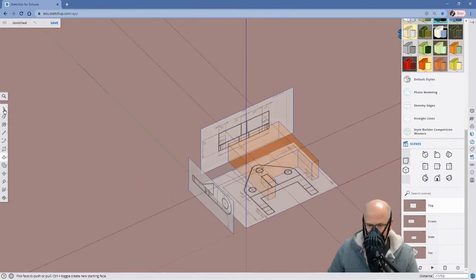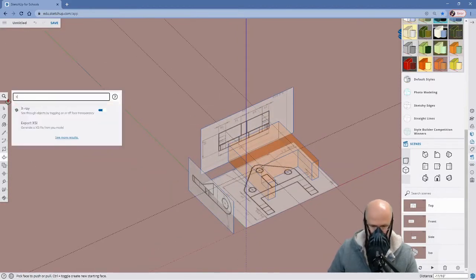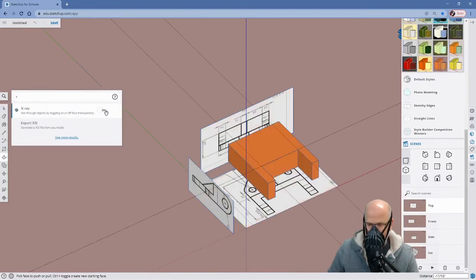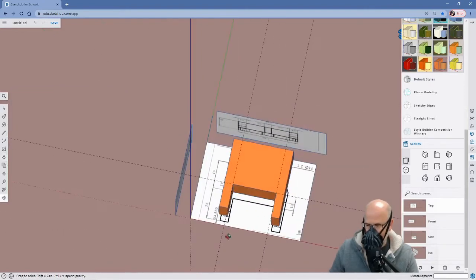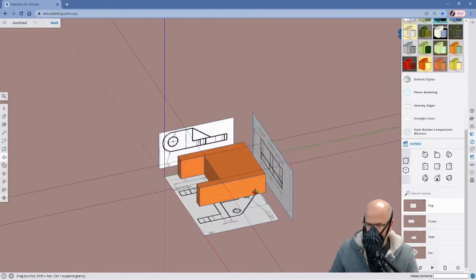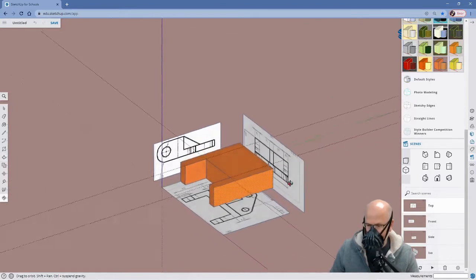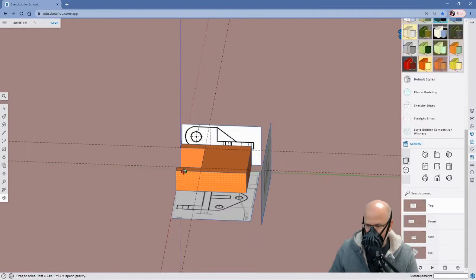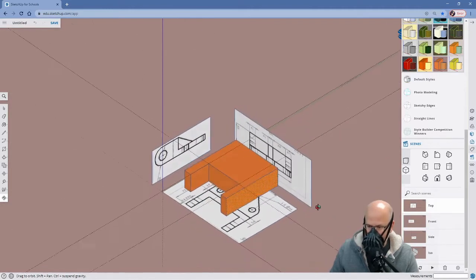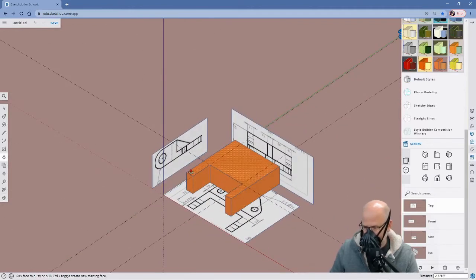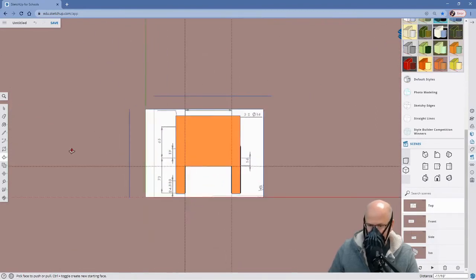Let me turn off X-ray mode so you can see better what we have done. All right. I like that. It's coming along. All right. What next? What is next? Well, let's go back to the top view real quick. Turn X-ray back on.